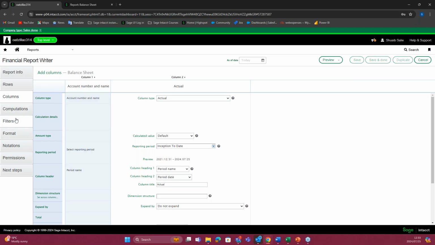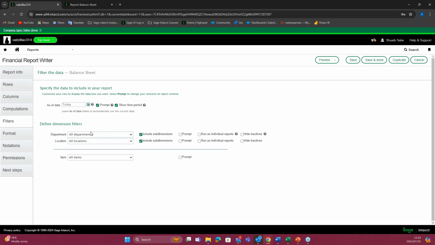Okay, so we can go back to our filters. If you want to have the department, location, or item prompted, we can also select that. So at runtime, it will ask you, do you want to run for a specific department, location, or item, or do you just want to run it for all of them?